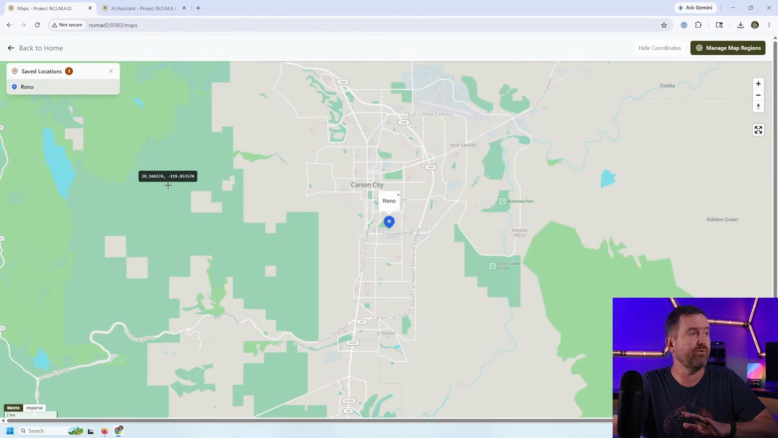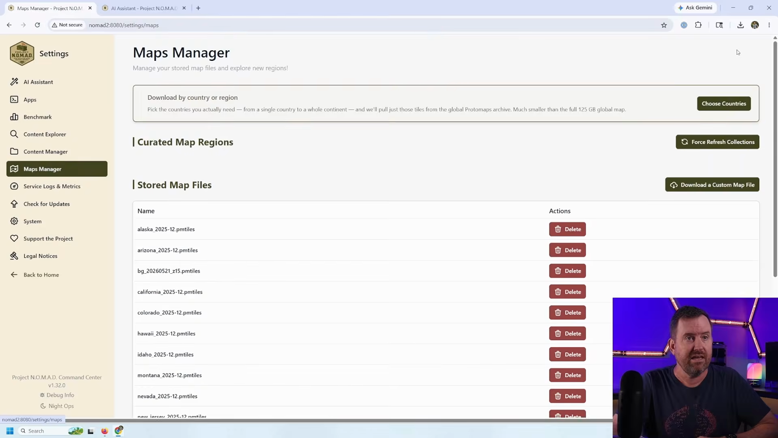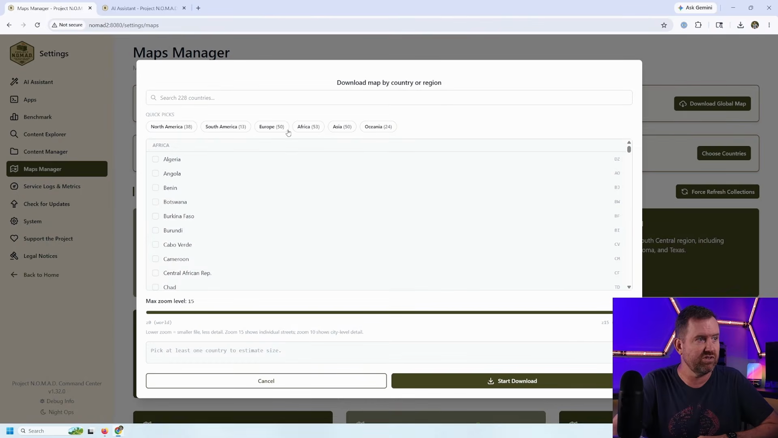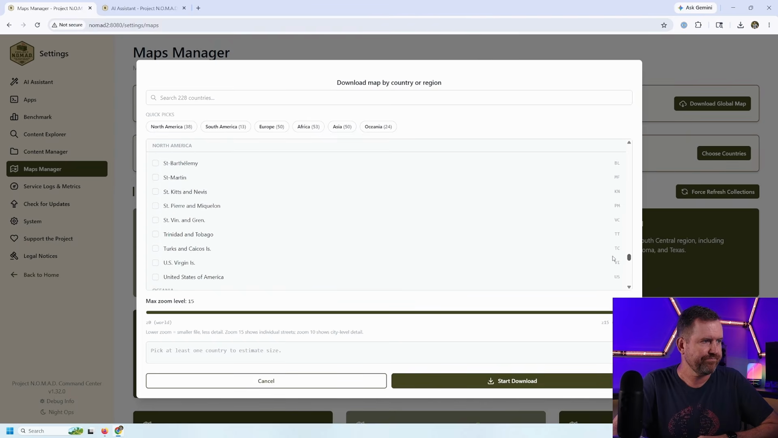So big map improvements there, but additionally, if you come over here to Manage Map Regions, we had this before, right? Download a global map. This is the entire planet, but it's a humongous file. Not everyone necessarily wants to download the entire planet. So now you can download by country or region. So if you say choose countries, we've got North America, South America, etc. There's our regions. And then within each region, we have absolutely every single country available.